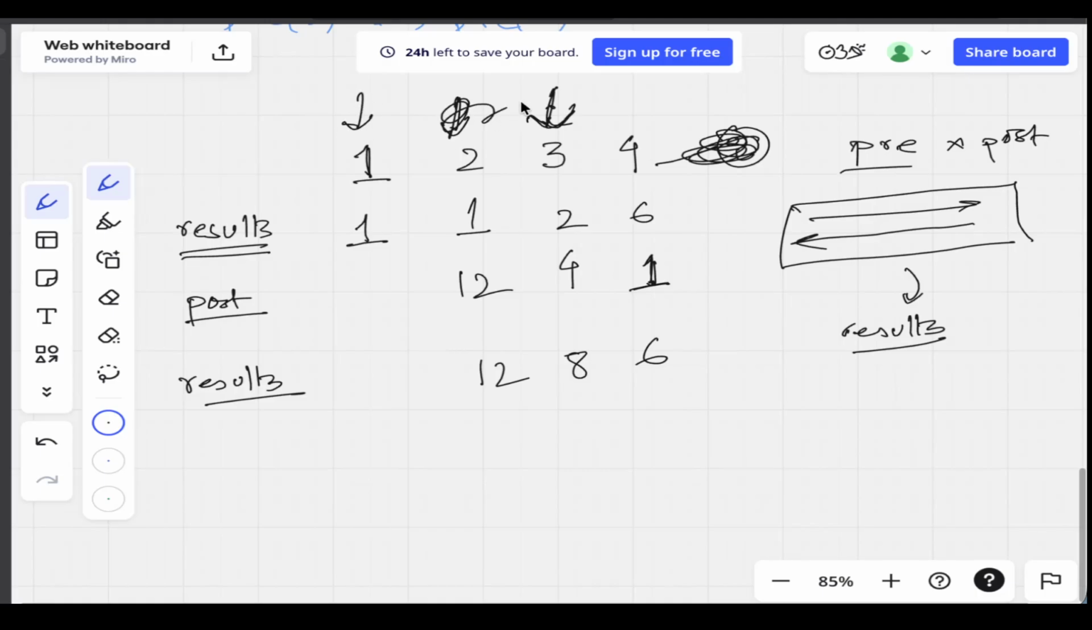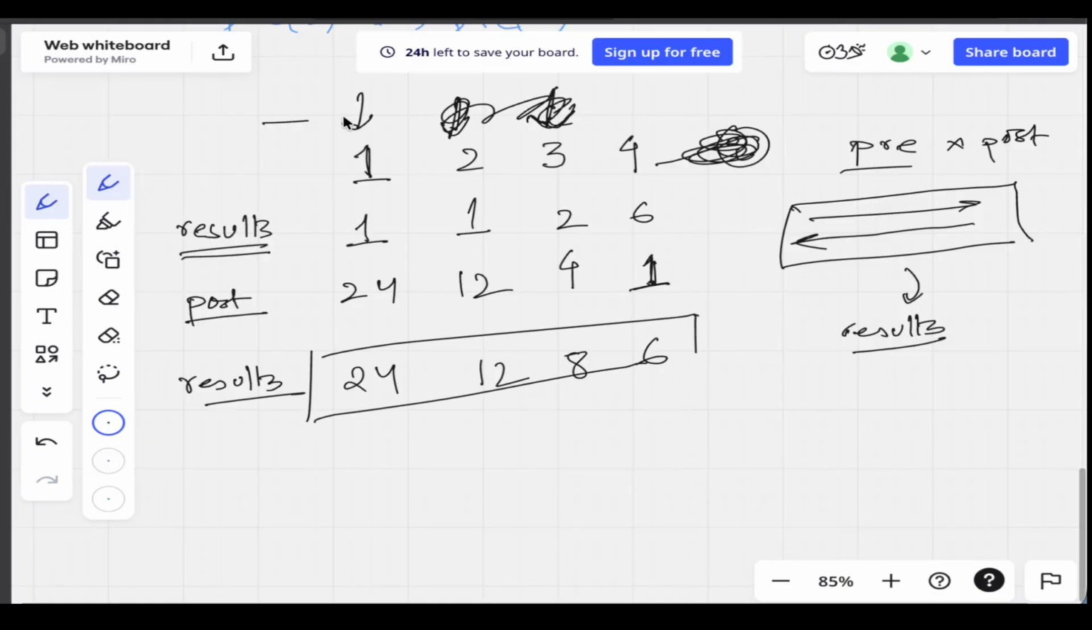Now the pointer is here. And 12 into 2 is 24. And the result is 24, which is exactly the result we're looking for. Now, this also takes into account when there is a zero. As you can see in the test case, it will take into account when there is a zero automatically, since we are multiplying each element, we are not doing any division or anything like that.